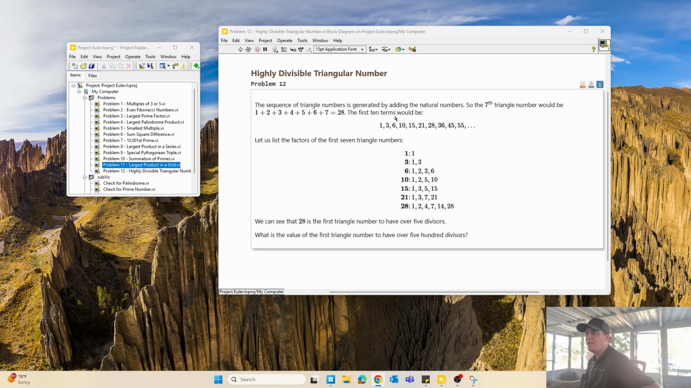The sequence of triangle numbers is generated by adding the natural numbers. So the seventh triangle number would be 1 plus 2 plus 3 plus 4 plus 5 plus 6 plus 7 equals 28. Then you list the factors of each of the first 7 triangle numbers, 1, 3, 6, 10, 15, 21, 28, and their factors. And then you can see that 28 has 5 divisors. So what we need to do is find the value of the first triangle number to have over 500 divisors.